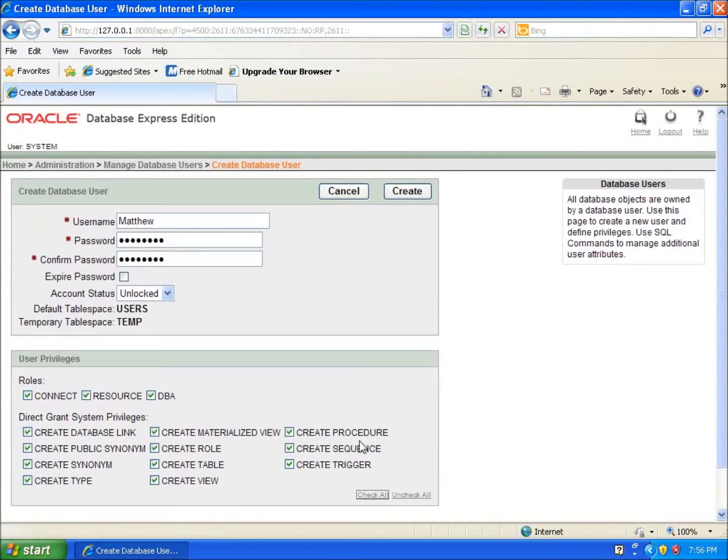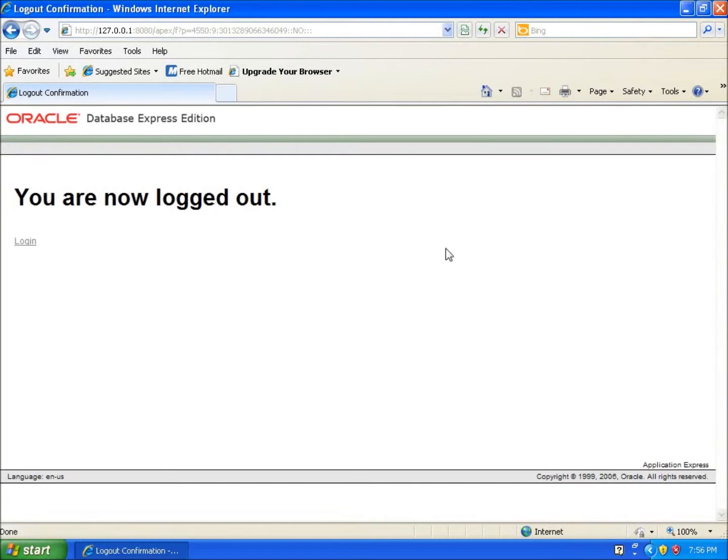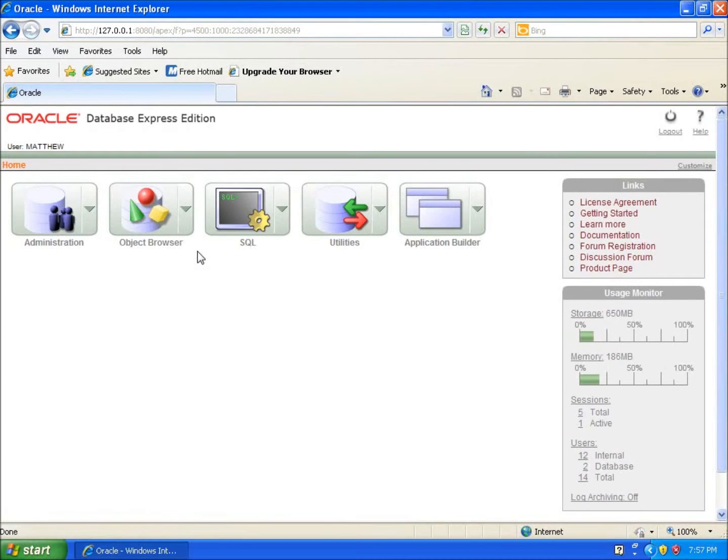Now that I've got this set, I'm going to hit create, and we're going to create ourselves this user. And you're going to see this icon, there it is, for this user that's available for us to work with. Now what I'm going to do is log out, and then we're going to log in with the new user. So I'll click on login, and I'll type my name in and the password and hit login. Now I'm going to be logged in as my user from this point on, and so the objects and so forth that I create for my database are going to be under my username.